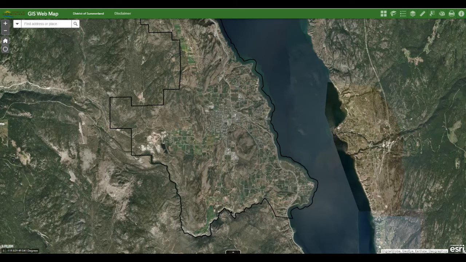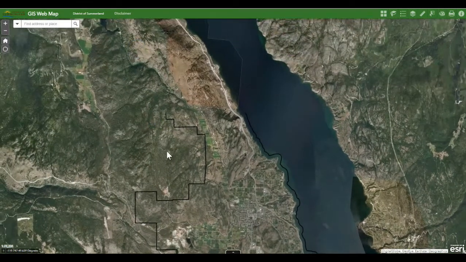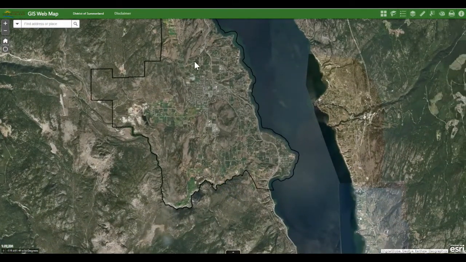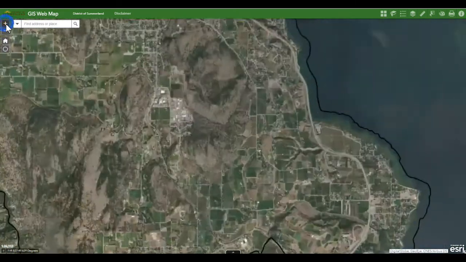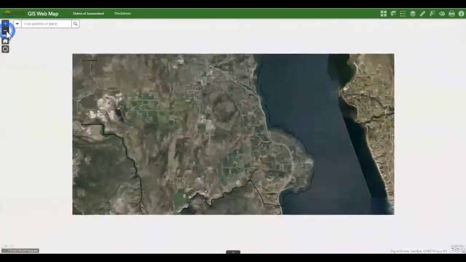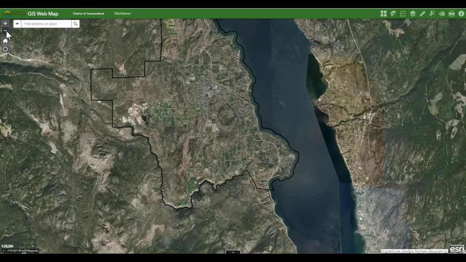To pan the map, click and drag the map to the desired location. To zoom in, click the plus button. And to zoom out, click the minus button. You can also zoom in and out by using the wheel on your mouse.